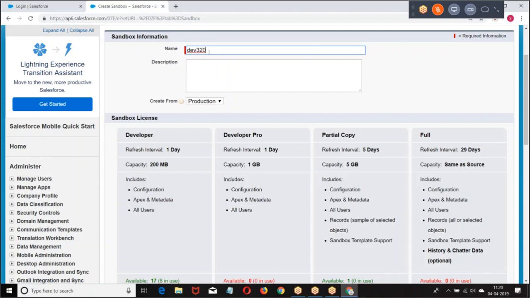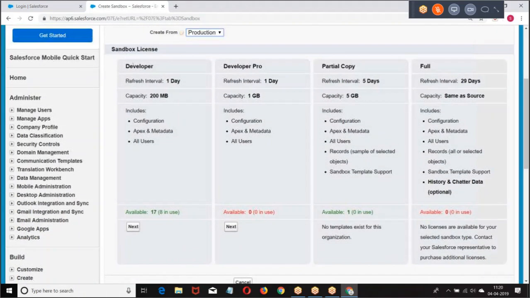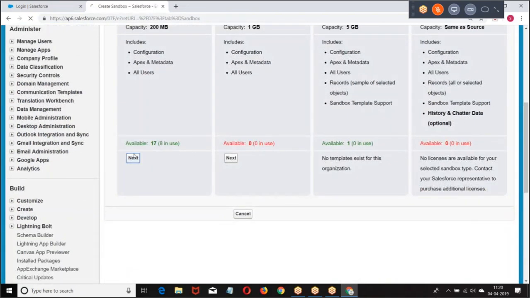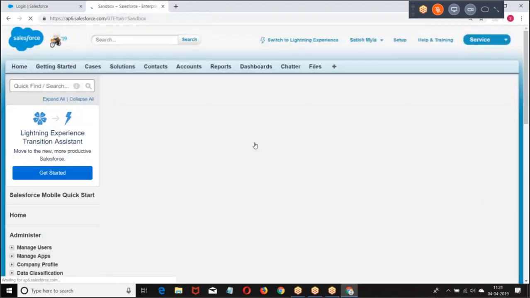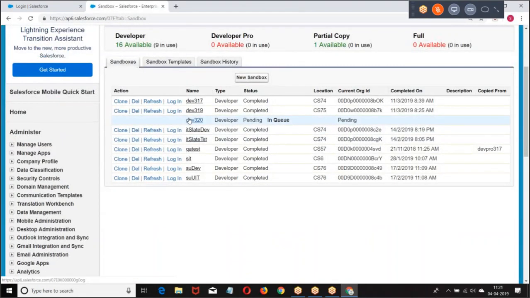Then give the sandbox name. You want a copy of which sandbox? You want to take a copy of production or you want to take a copy of any other sandbox? I want to take a copy of production. Which sandbox you want? Developer, pro, partial, full. So sandbox is created. It takes some time to activate. This is how we are creating the sandbox.